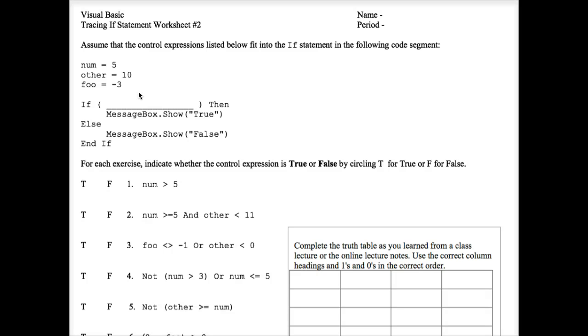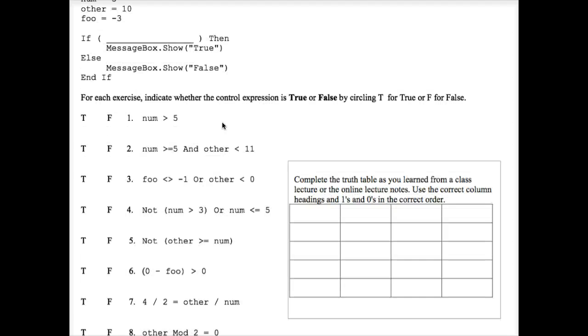Mr. Minnick here, helping students with tracing if statements, worksheet number 2. It would be helpful on this worksheet to be using pencil first of all, and to quickly fill in the truth table that I teach in my lecture notes.